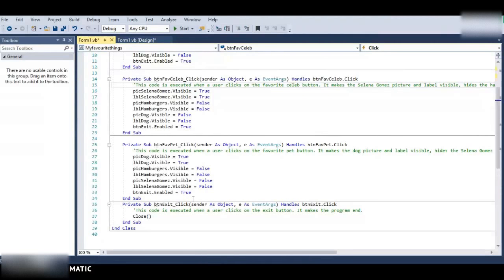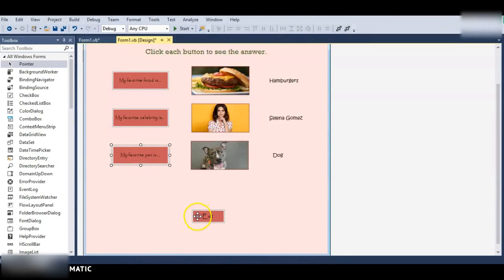This is something you're going to be needing to do in almost all of your form applications in Visual Basic. Something your teacher will tell you to do is very simple. It's just Close with parentheses. I can even write it for you right here. Close with the parentheses. This code is executed when a user clicks on the exit button. It'll make the program end. In other words, it'll make the program close.